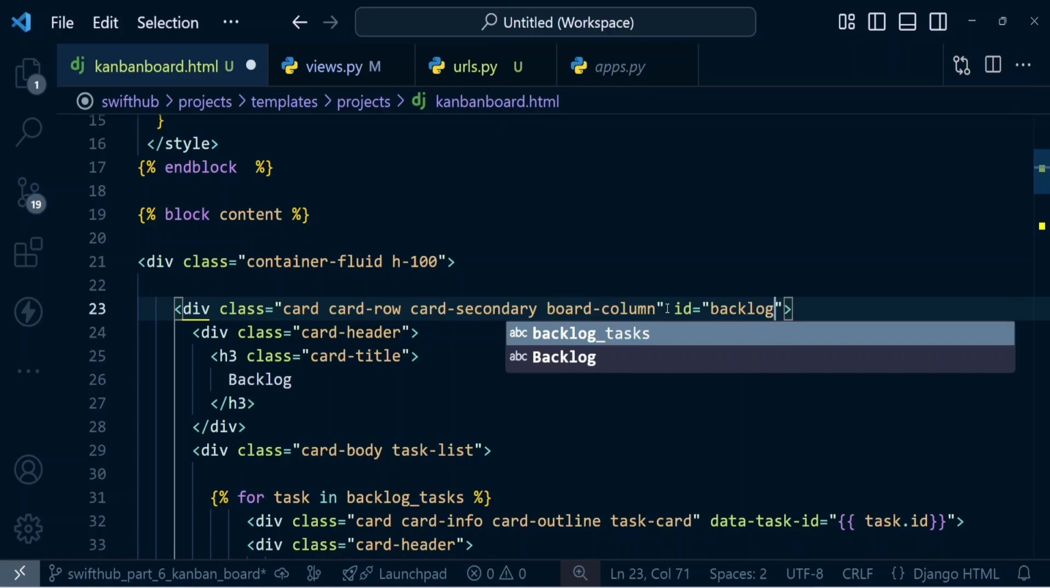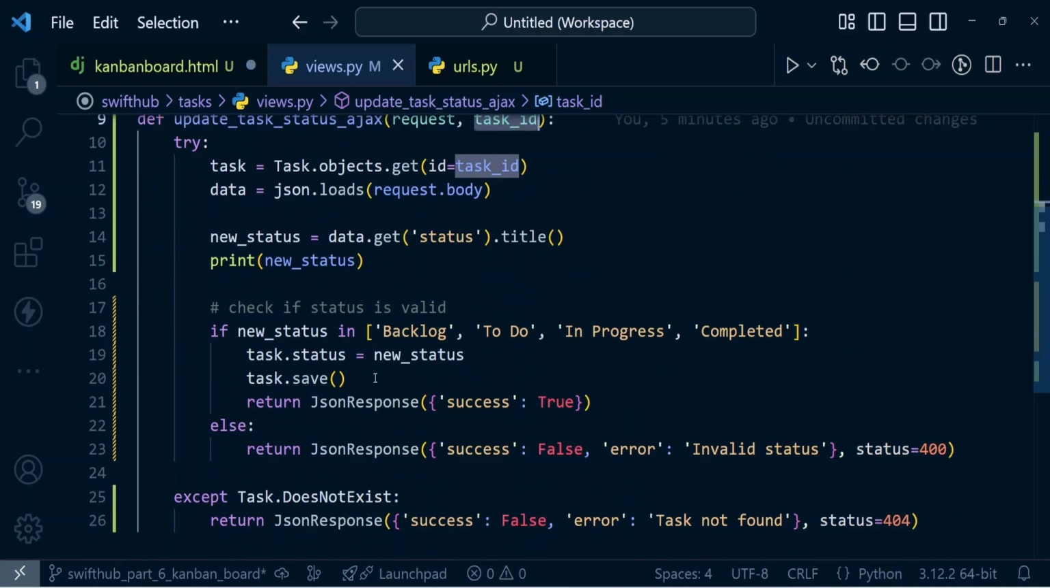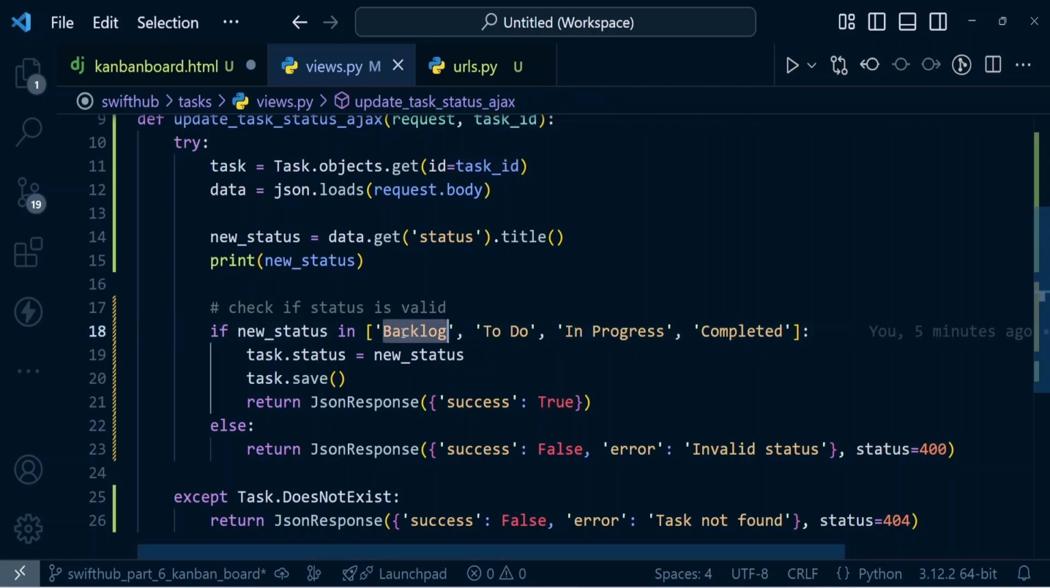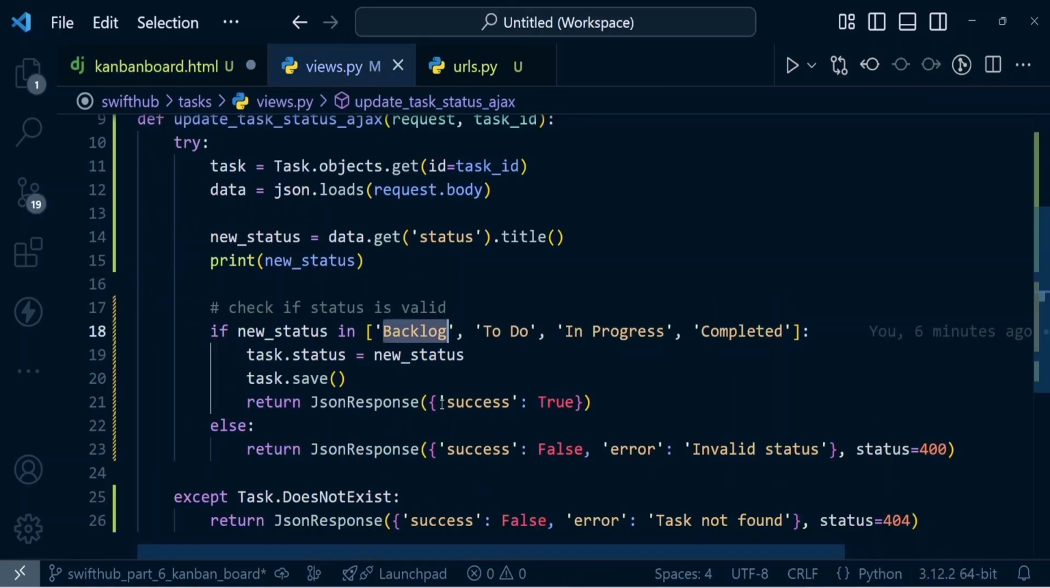What we are essentially doing, let me go back into the template or even the views, is saying that the valid task statuses are going to be backlog, to do, in progress, and completed. So the first one is going to be backlog. We copy this one and paste it over here, but we make it all lowercase, because our function over here is going to convert this to title case, making each word start with a capital. So let's make it lowercase.